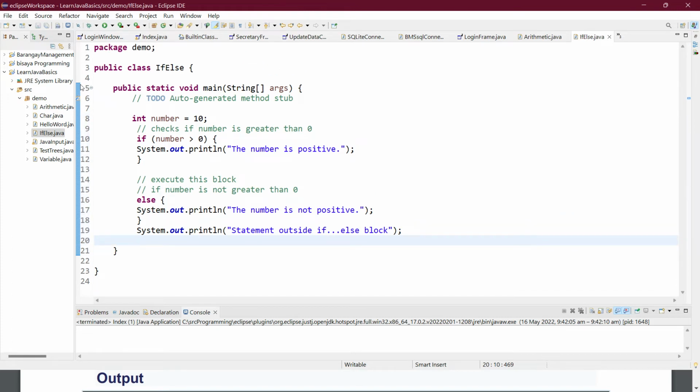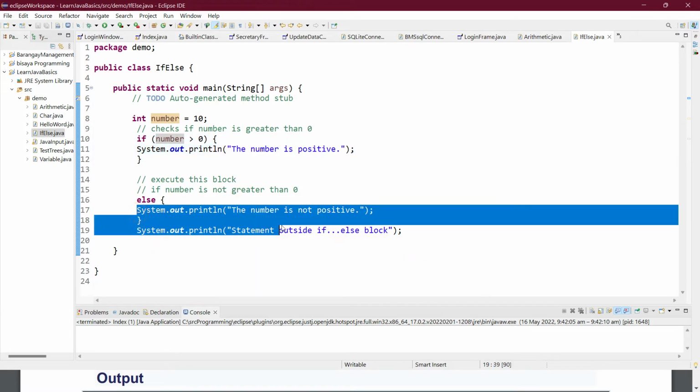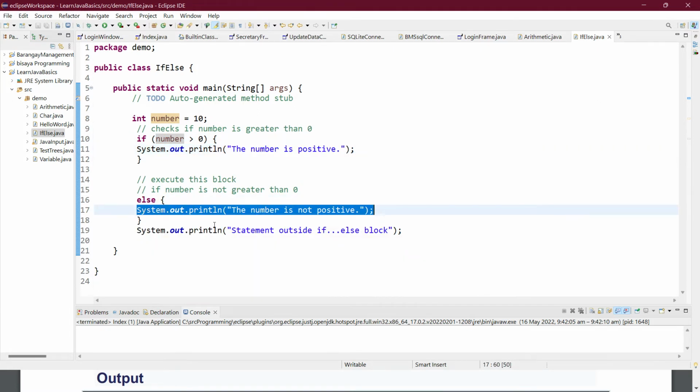Control S to save. So in this scenario, our variable number is equal to 10. And in our first expression, number is greater than 10. And this is true. That is why this will print out. And this statement will be skipped. This one. And also this one will print out.